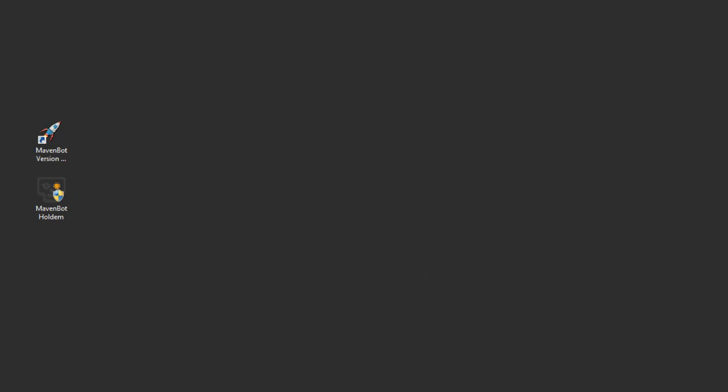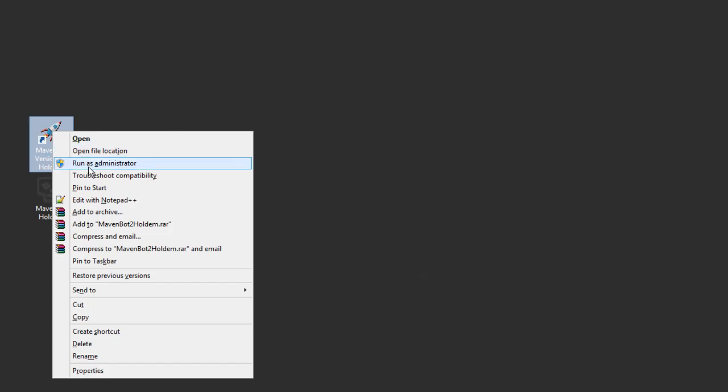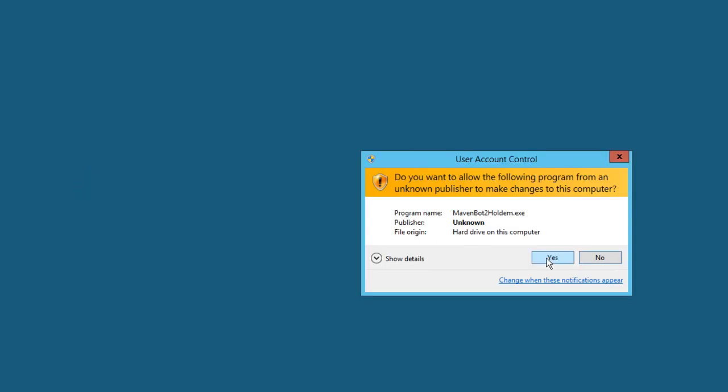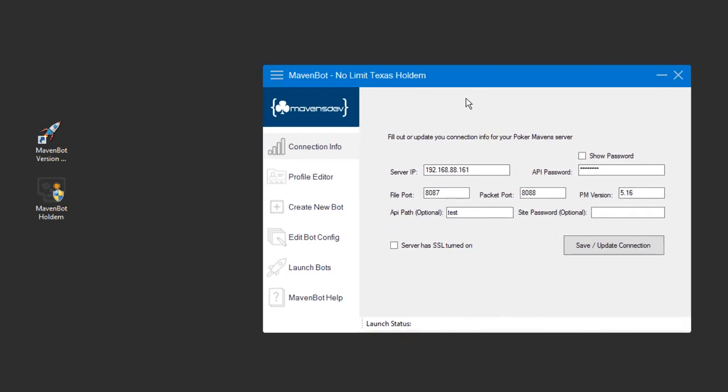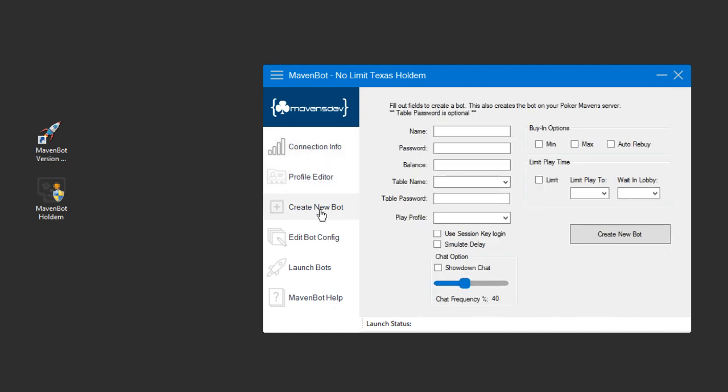This is Ricky Jones from Maven's Dev, and in this video we're going to take a look at how to create a new bot in MavenBot version 2 No Limit Hold'em edition. So first of all, we're going to do what we normally do here. To start the program, we're going to right click on the desktop shortcut and say run as administrator. We're going to give it permission and the program's going to pop up. So we've got our connection info, profile editor, and we're going to go down to create new bot.